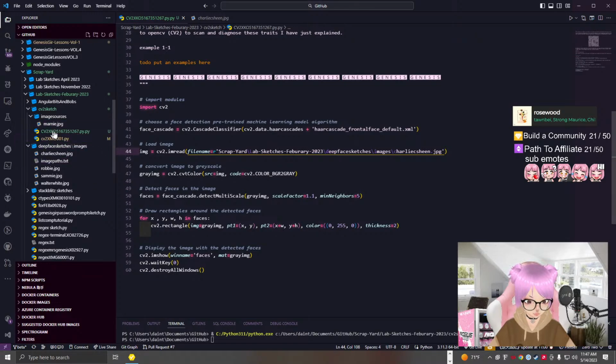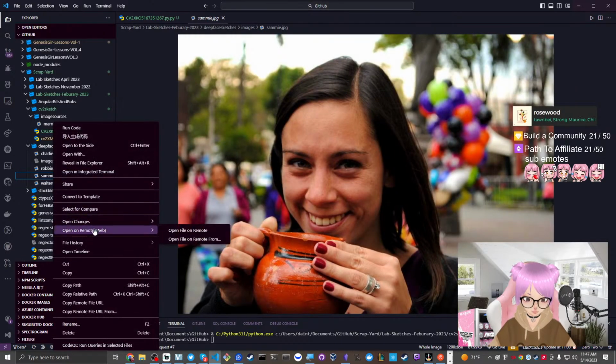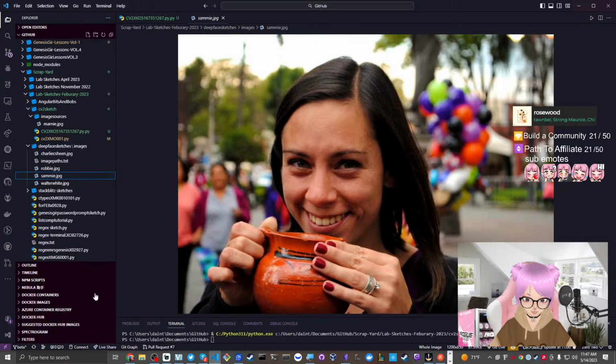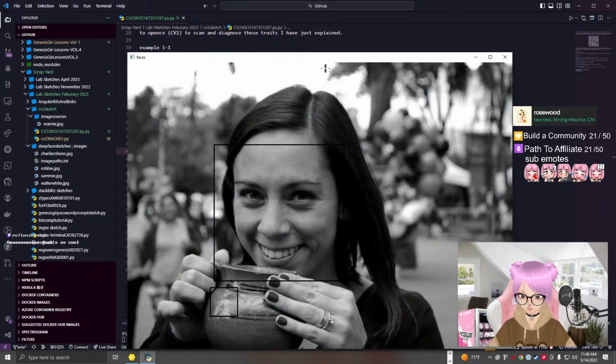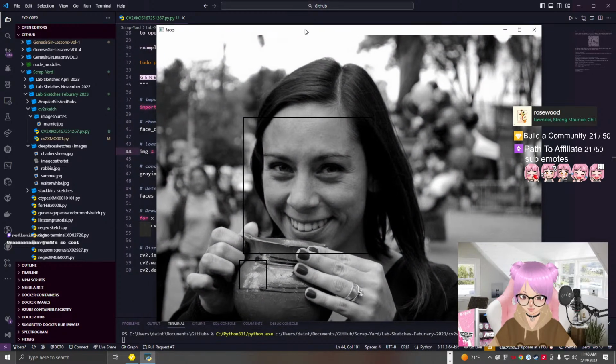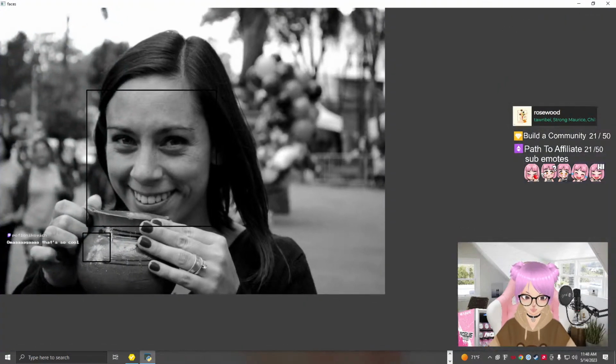So let's go down to Sammy. Let's grab her. It's a random image off of Google, in case my girlfriend's watching. Don't know who this girl is. All right, here we go. Boom. Now, how strange. Do you guys see that? It detected a face in her cup. Let's make this a little bit bigger. It detected a face in her cup. See? It's not 100% reliable all the time.